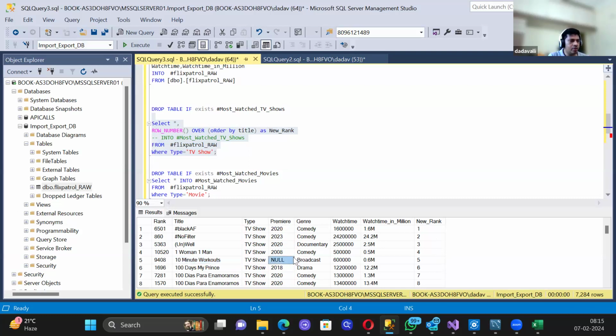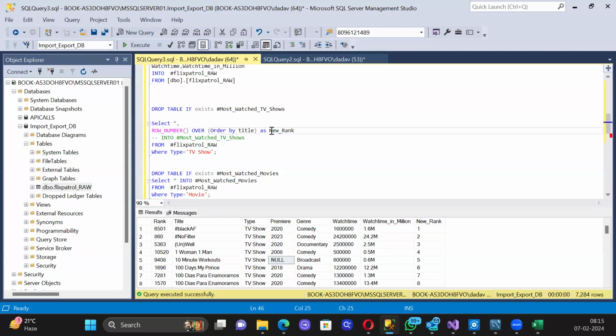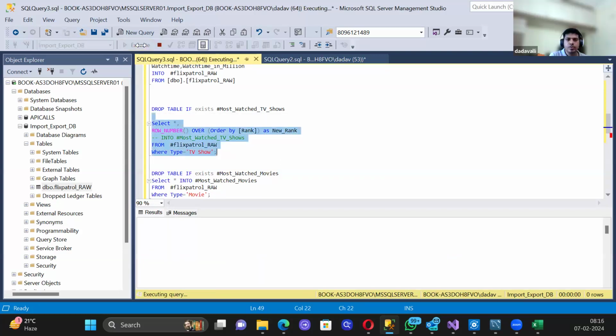Oh, we have a null value here. Can you not order by rank? Because it's already in ascending order. If you want to rank it by rank, so if you are saying, why don't you do the ranking on the rank itself? Of course you can do this, but again it is not suggested.